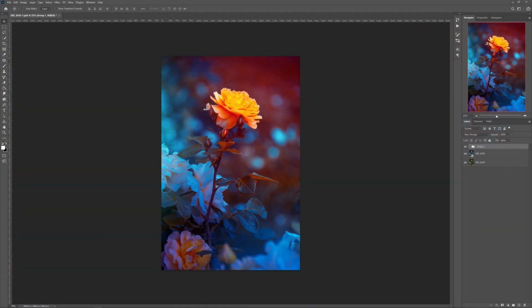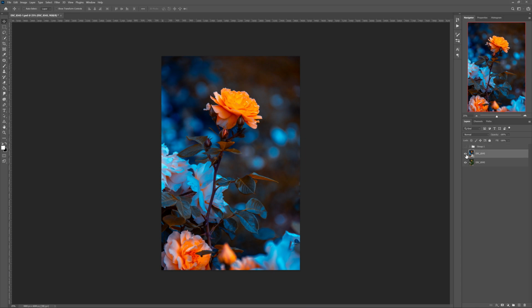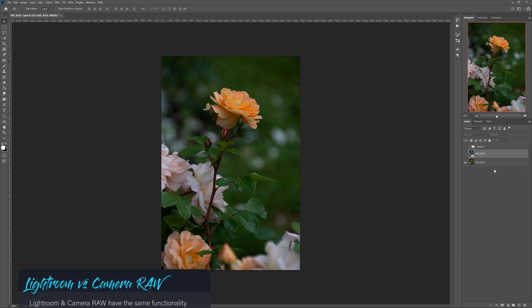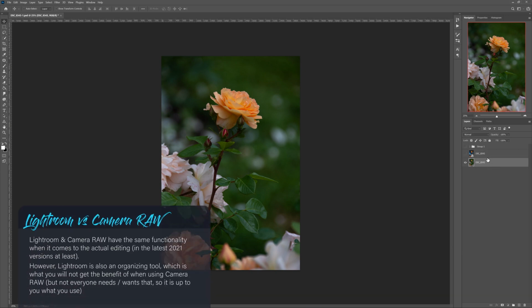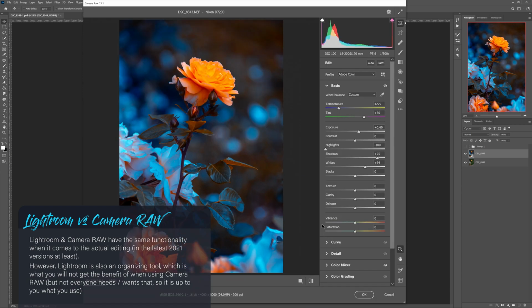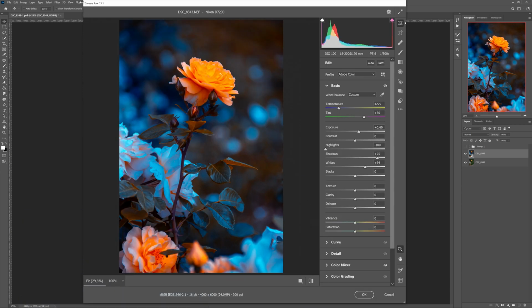So without further ado, let me show you the original. These are all the layers that I added in Photoshop. This is how it came out of Lightroom, and this is the actual original. Now anything I'm going to show you in Lightroom you can also do in Camera Raw. This is Adobe Camera Raw.